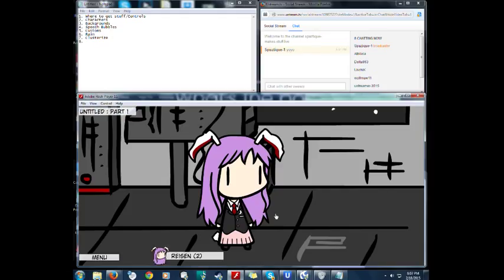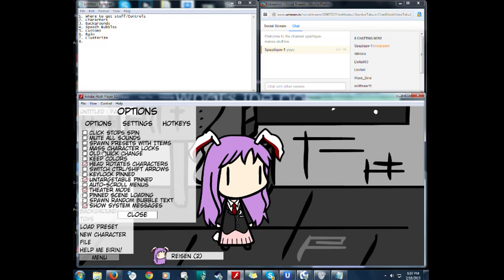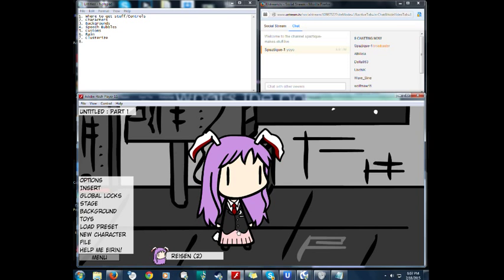If you press the S button, oh yeah, space goes into theater mode. It gets rid of the HUD. So if you want to take screenshots, it's space. And if theater mode doesn't work, go to options and turn on theater mode. It should be right down here.